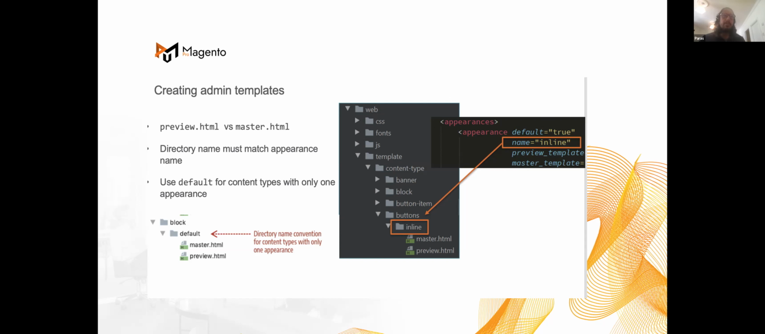So you would have a preview.html template, and this is bound to a JS module, which would be preview.js. So it would follow the same path, block default preview.js. Here in this directory, within template, you have content type and then button, and inline is the appearance, and then preview.html. And similarly, in this directory, you would have the JS component, which is basically JS content type, button, inline, and then preview.js.